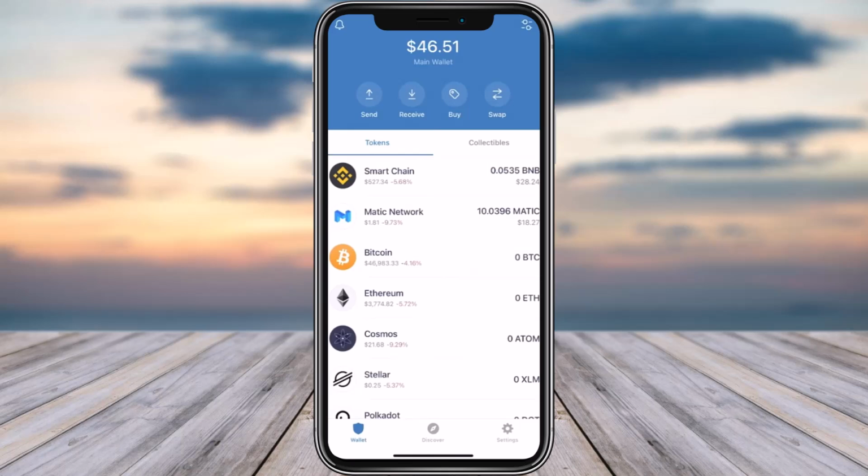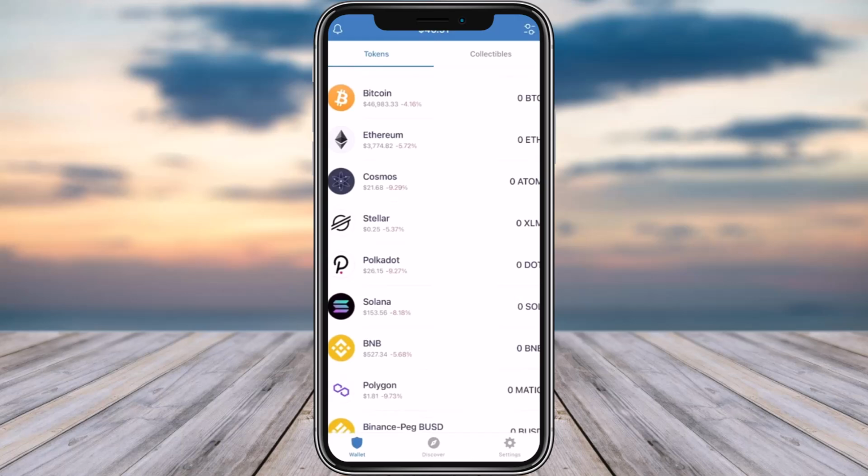So let's start. Simply go ahead, open up your Trust Wallet app, and from right over here you're going to find this kind of interface which includes tokens and collectibles. Right over here, simply go ahead and tap on any of the tokens. Once you've got the particular token that you would like to receive, go ahead and tap.